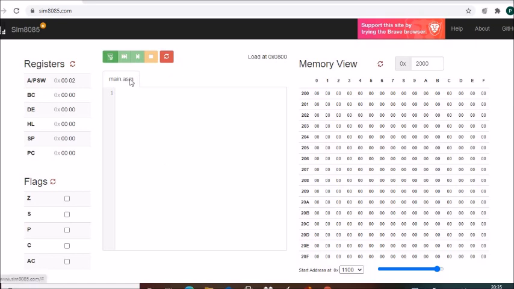Before you start the program, you reset everything. Refresh the memory, refresh the registers, refresh the flags. Then let us write the code. MVI C, 00H. Then next LXI H, 2000H. Then next MOV A, M.